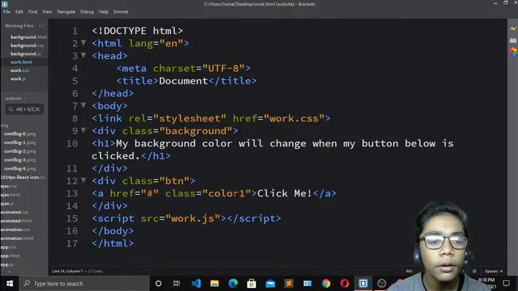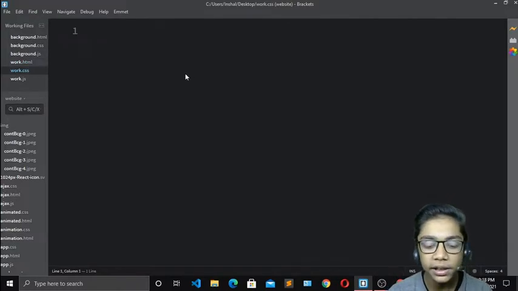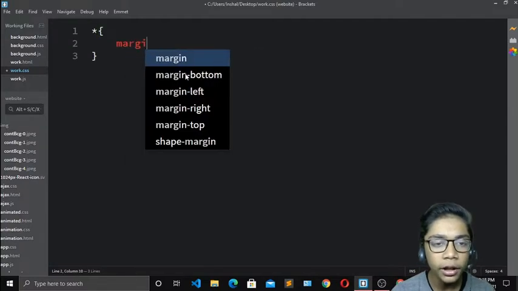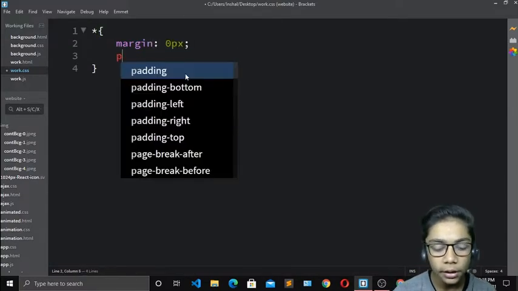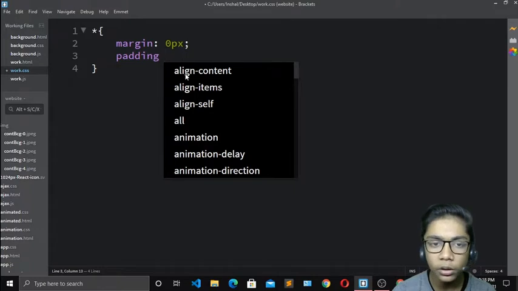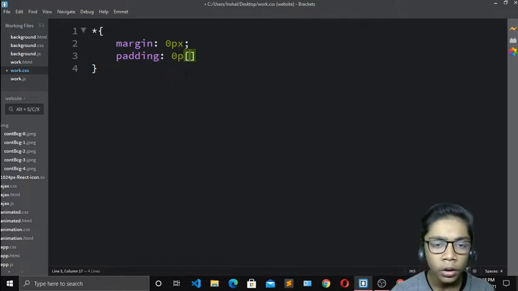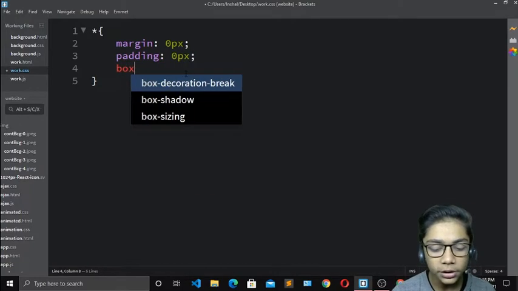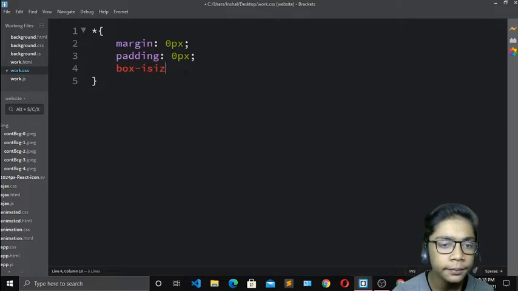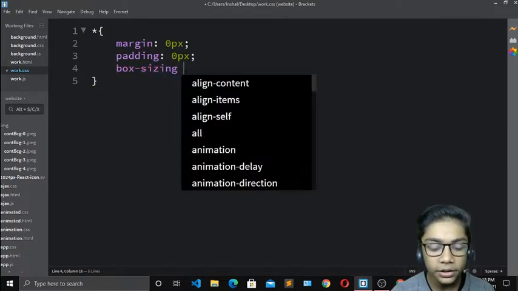So just now your work is of CSS and JavaScript. I will first of all go to my CSS file, and I will just write CSS code. First of all you have to write this sign, and over here I will write margin which should be 0 pixel, then write padding should also be 0 pixel. Then you have to come and write box sizing of border box.